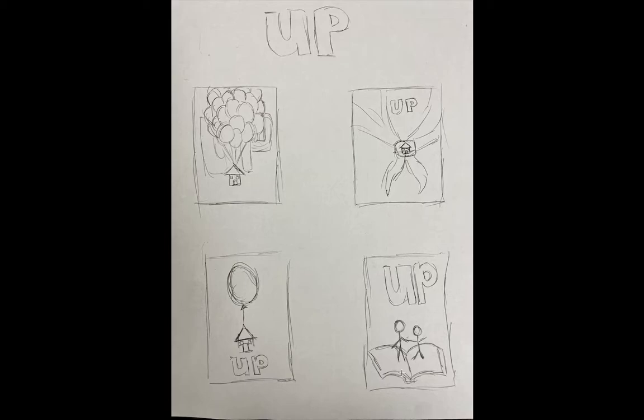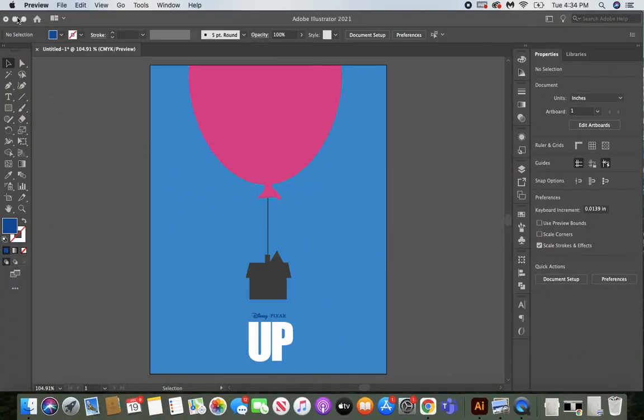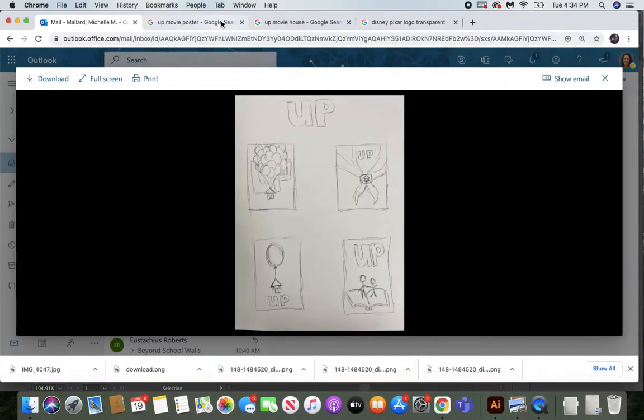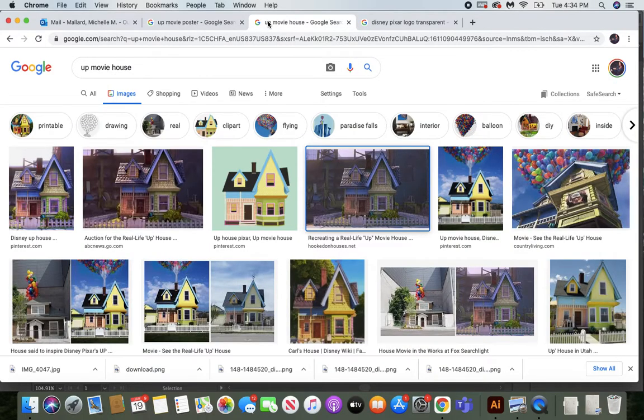So it's important that you are working on your sketches, because sometimes your first idea isn't always the best. Next, I did some research. I looked up some movie posters to get the feel of the colors in the poster, and I downloaded one so that I can eyedropper tool those colors.